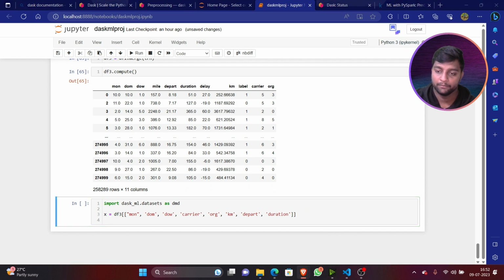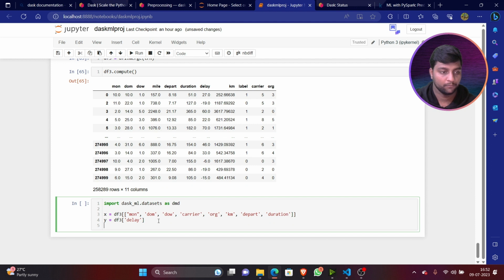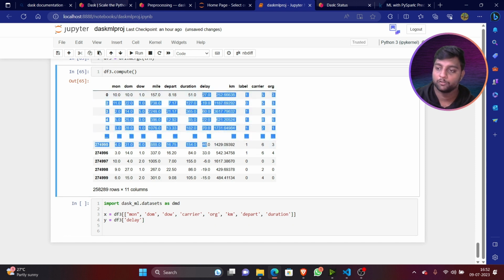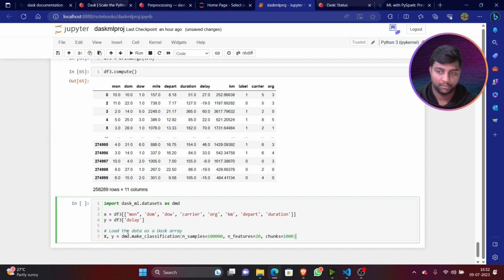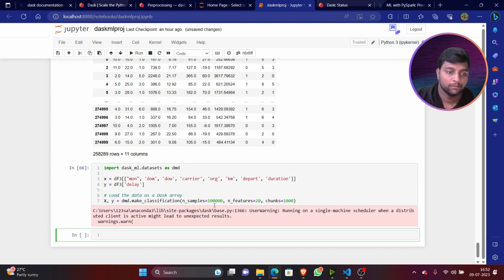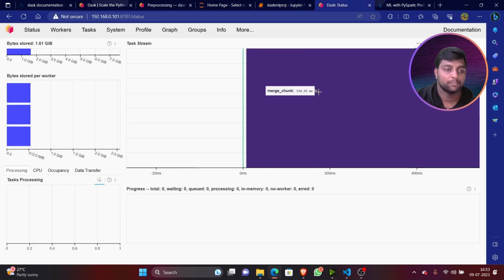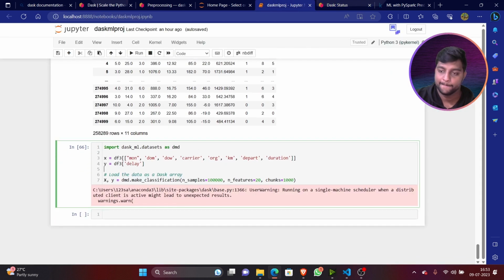And when it comes to Y, we can take this here. Y is equal to our main target, which is to predict the delay, right? So what is the delay operations? We are predicting that, right? And we are even telling Dask to load it in the form of a Dask array. For that, we are giving n_samples equal to this much as a sample. And this is a classification project, so we are doing make_classification and we gave chunks of 1000. So that's done now, I guess. Yeah, it's done.